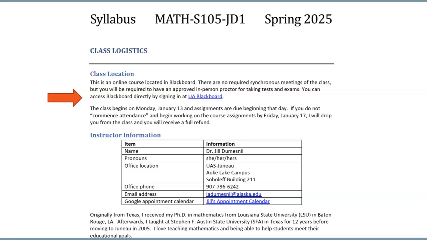Let's go back to the first page and look at some specific details. Here you will see that this is an asynchronous online course located in Blackboard. However, the course is instructor-paced and has firm beginning, ending, and assignment due dates. This class begins on Monday, January 13th, and students who do not begin working in the course by Friday, January 17th will be dropped from the course with a full refund. You will also find my instructor information, including contact information. I can be reached by phone message, email, or my Google appointment calendar.